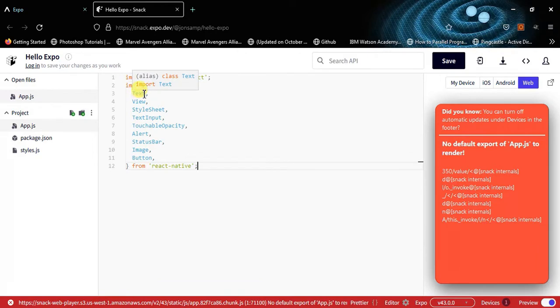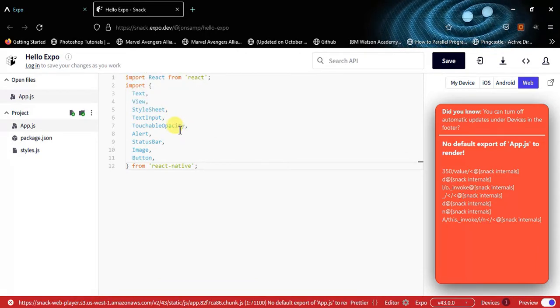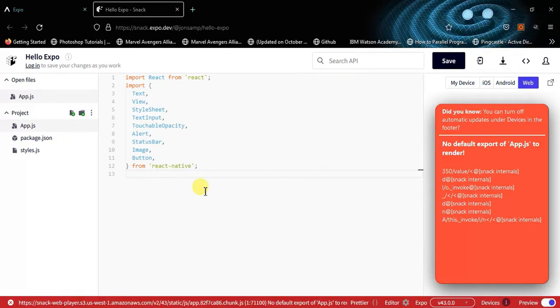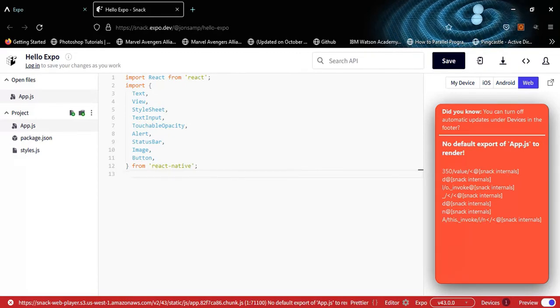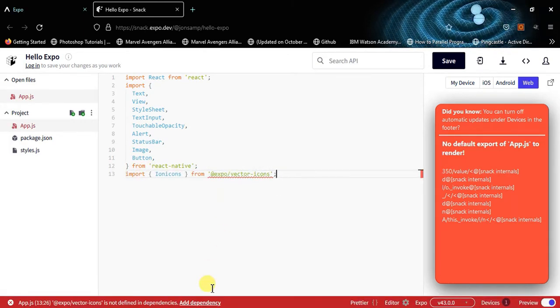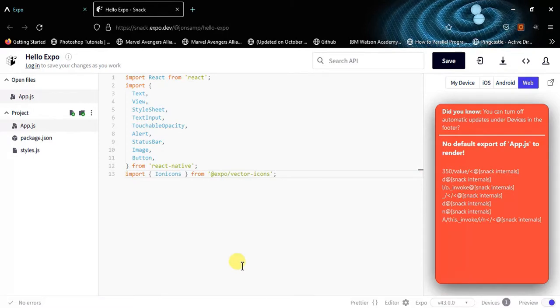I'm going to use text elements, view, and there are some style sheets. These are the elements I'm going to use. Then the third thing, I'm going to use some icons. So let's see. These are the icons I'm going to use. When you add some additional dependencies, it pops up an error. You can simply click add dependency to install that dependency into your project.